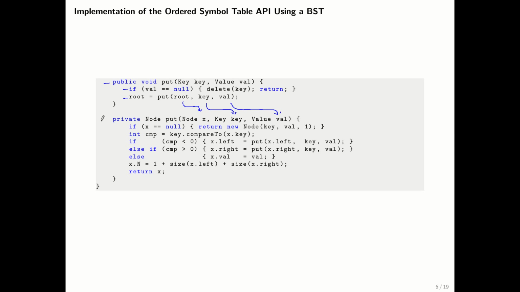So now let's talk about the private put method, which is recursive. Here is a base case where we say if x is null, simply return a new node object with the arguments key, val, and 1. So what does it mean for x to be null? It means that the given key was not found in the symbol table. So in that case, we build a new node for it in the binary search tree with this key and this value, and with n set to 1, because this is a new node, and the number of nodes in the subtree rooted at that node is just 1.